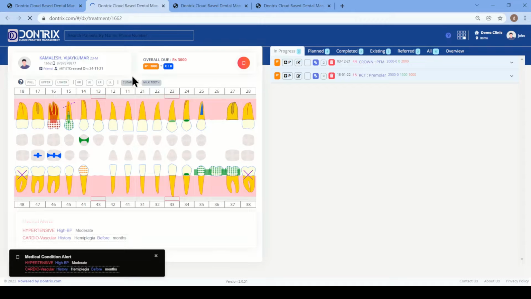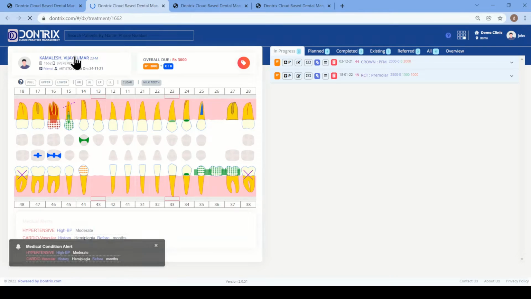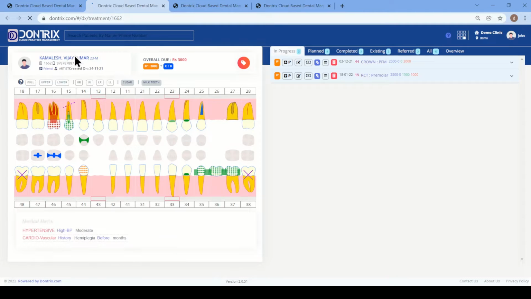Here, in the treatment page, you can see some basic details of the patient, which is from profile page. Here, you can see the overall balance, which we will discuss later. Below comes the interactive dental chart, which shows the clear representation of patient's oral status. And below the chart, you will find the patient's medical alerts, displayed from the profile page, for quick reference.